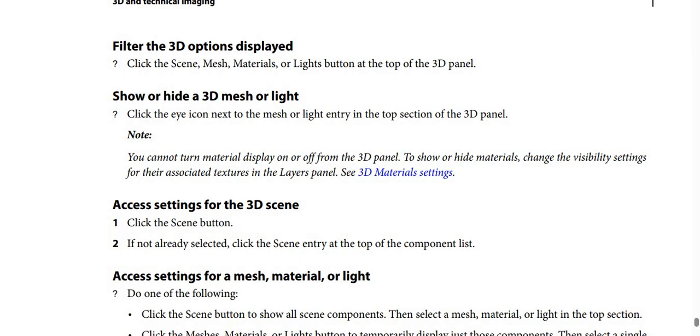And note here, and be careful please here now. By the way, you can't turn material display on or off from the 3D panel. To show or hide materials or change the visibility setting for their associated textures, use the Layers panel.